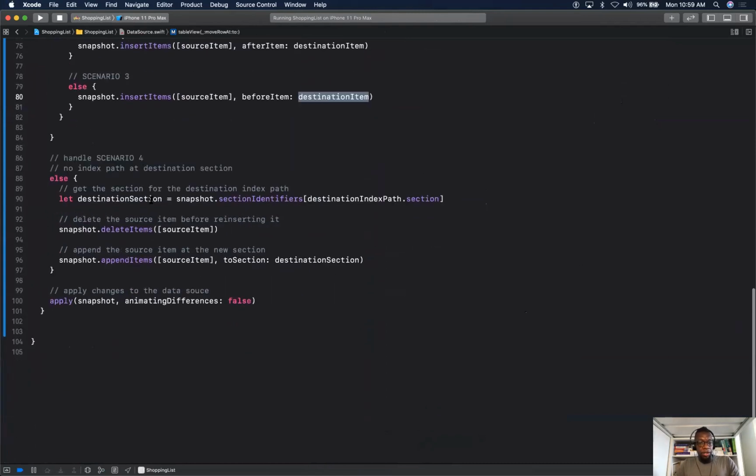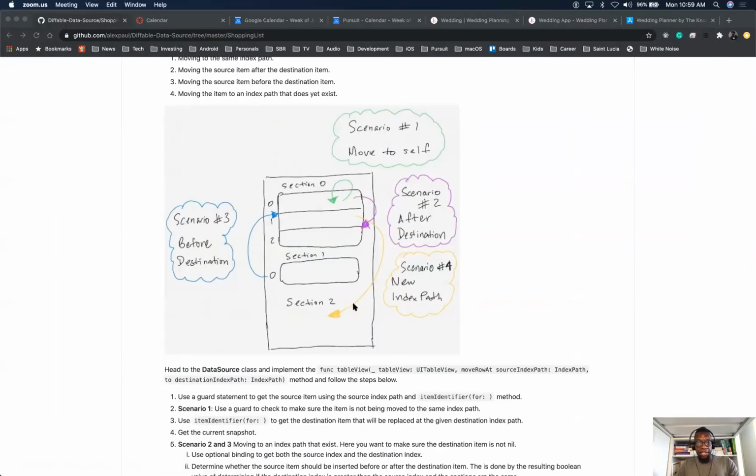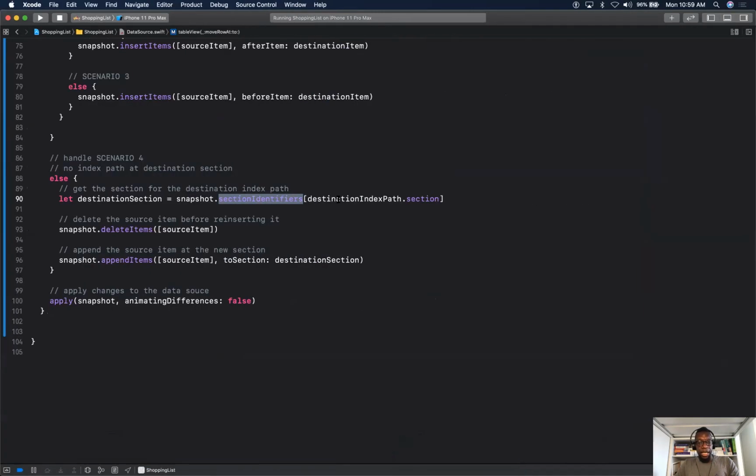For scenario 4, what are we after? Well, we're after the section. What section am I going to? I could find out what section I'm going to by using the section identifiers array. If I was to run this section identifiers function on this particular table view, I would be getting 3 items in my array. In that case, I query the destination index, the section, and I get the section I'm going to.